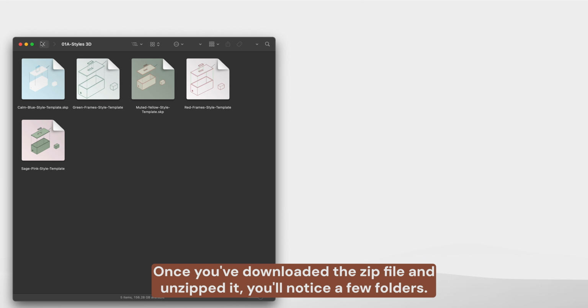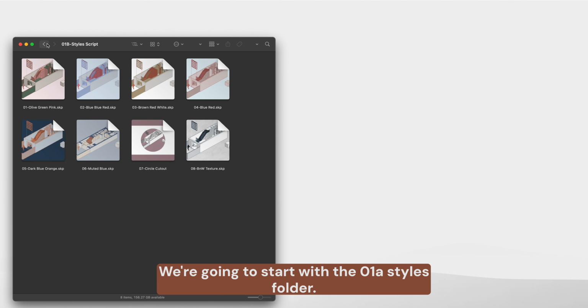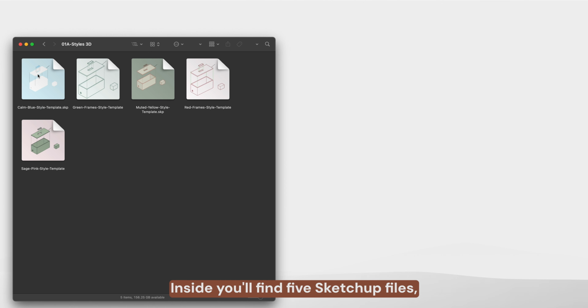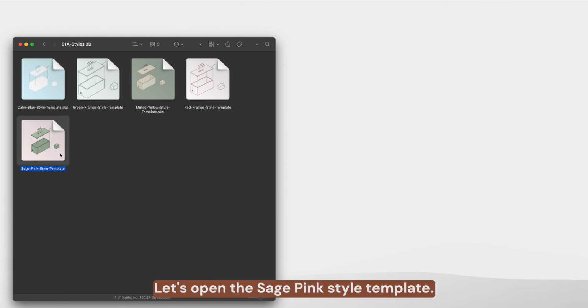Once you've downloaded the zip file and unzipped it, you'll notice a few folders. We're going to start with the 01A Styles folder. Inside, you'll find 5 SketchUp files, each prepped with a different style template. Let's open the Sage Pink style template. It's one of my favorites.